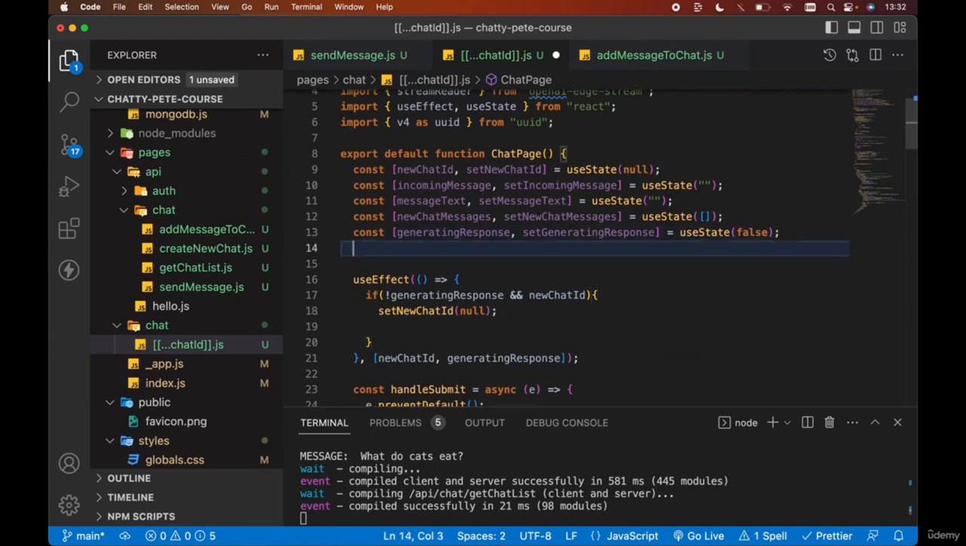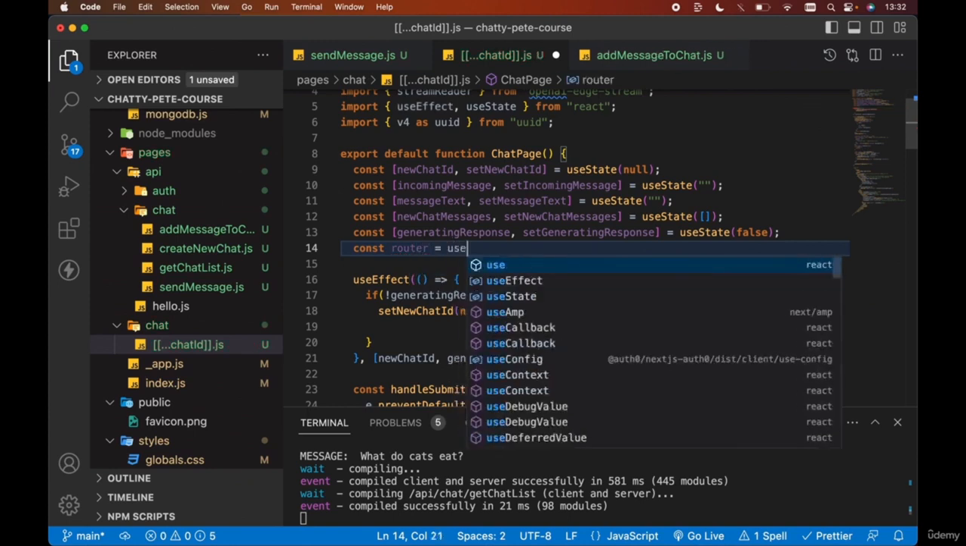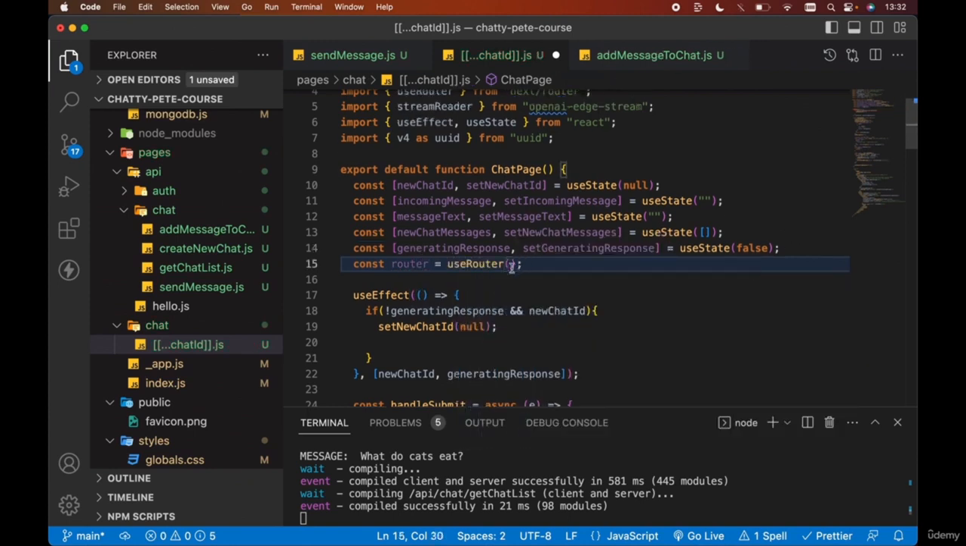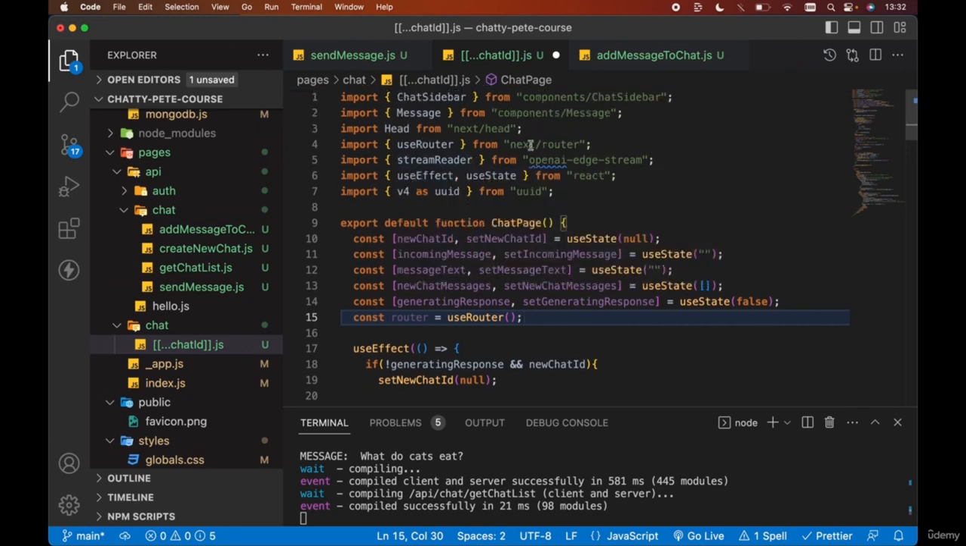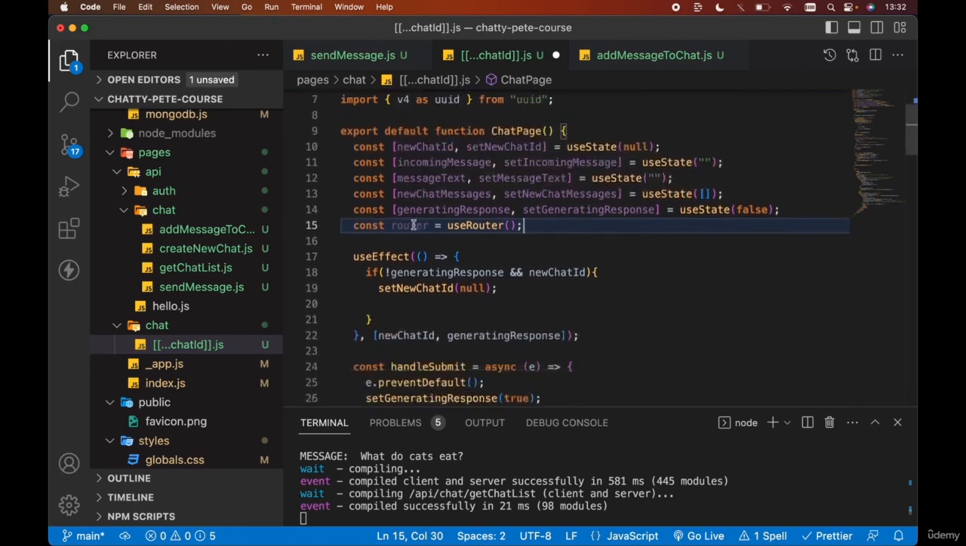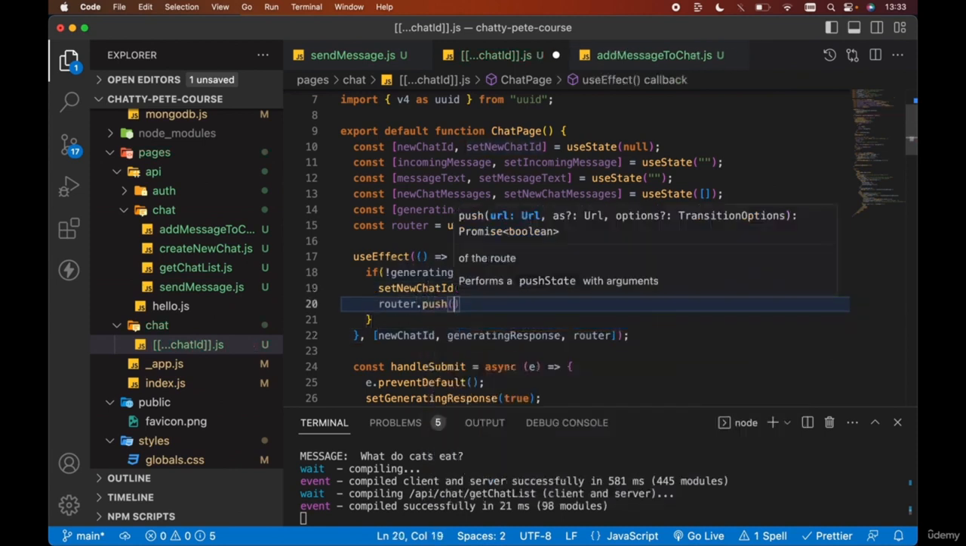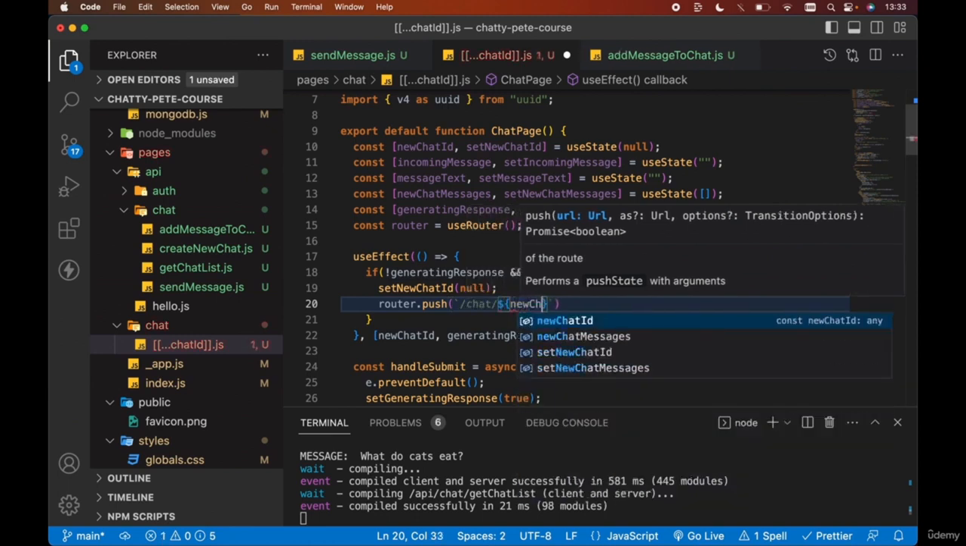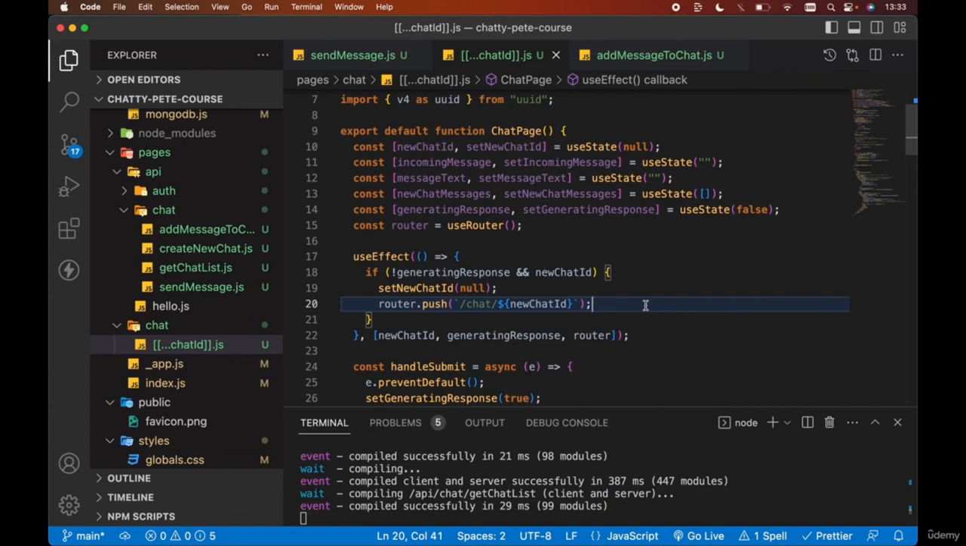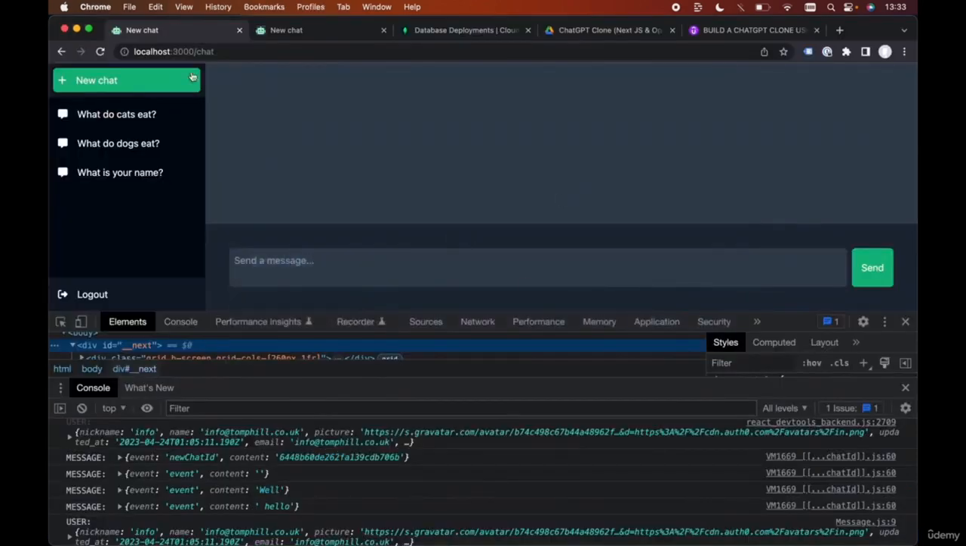So at the top here, we need to use the Next router. So we can go const router and set that equal to useRouter. And we need to import the useRouter hook at the top here from next/router. Then we simply need to use the router within our useEffect. So we also need to pass the router as a dependency to our useEffect hook, but then we can use it within our useEffect hook. So we can go router.push, and we just want to navigate to /chat/newChatId.